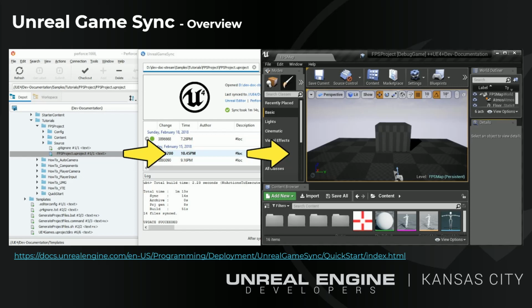UGS basically is a layer that exists on top of Perforce and interfaces with Unreal. So easiest graphic here. This link is down here if you want to follow it. The quick start guide will show you basically how it works. But in general, UGS, at least from what I've seen from a production standpoint, the most beautiful part about it is the metadata that exists with it.